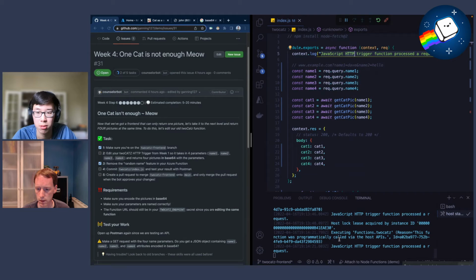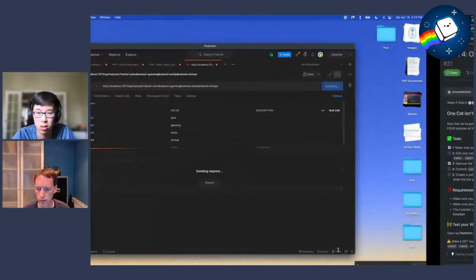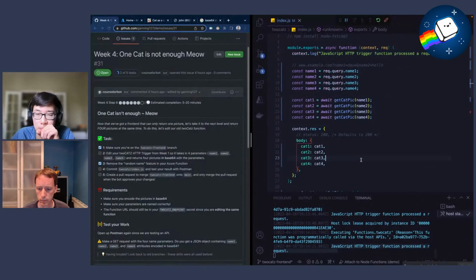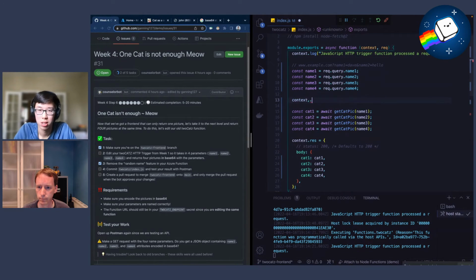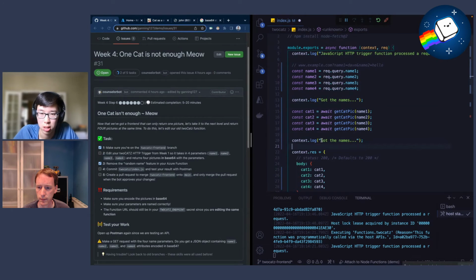Two cats. It's not done yet. This is interesting. Maybe I can try putting a context.log after every single line, and then after right here, we can put context.log.